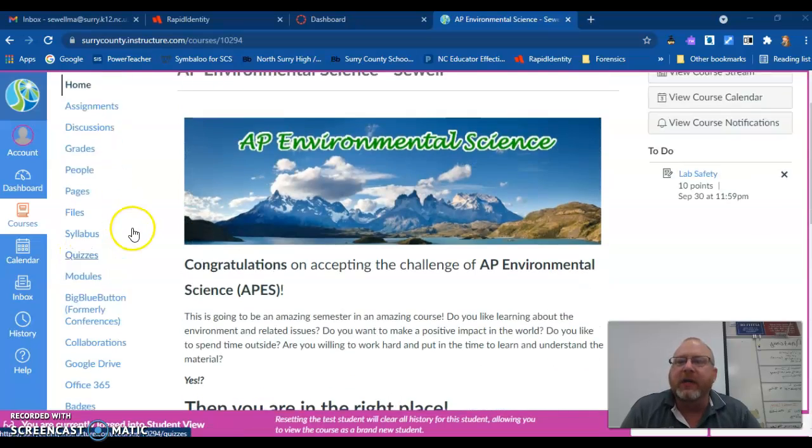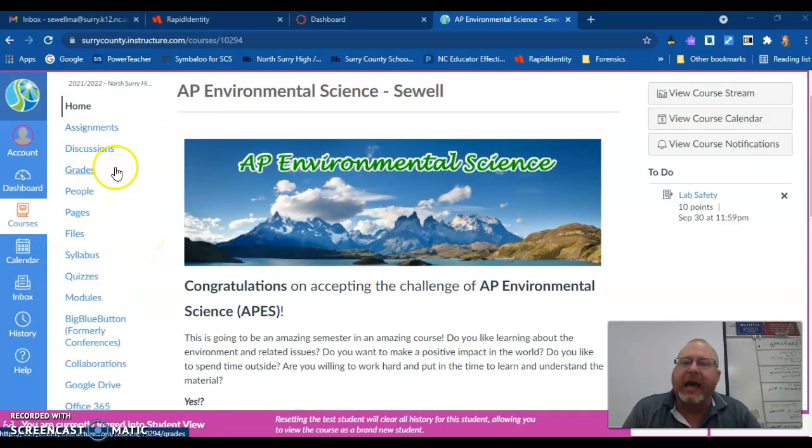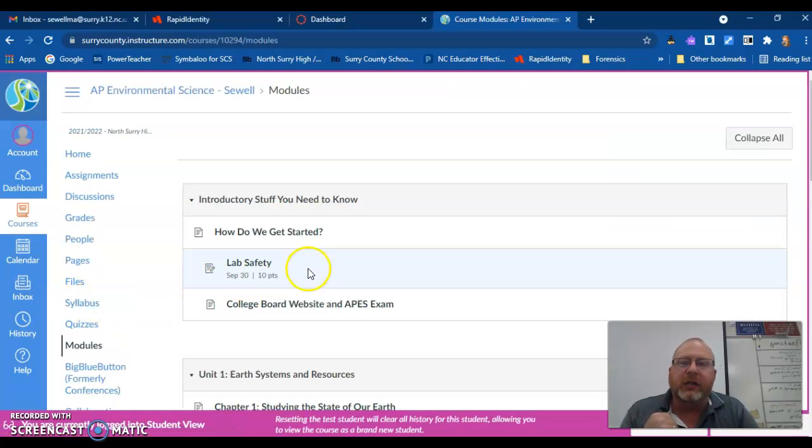Okay, so let's take a look now at some other things. In Canvas, your menu is over here on the side for you. And I've got everything laid out in what's called modules. You can say modules, or you can call them units, or even chapters. I don't care what you call them. But they're laid out in sequential order as your textbook is. So this is the welcome page. Let's go over to modules and see what the modules menu looks like.